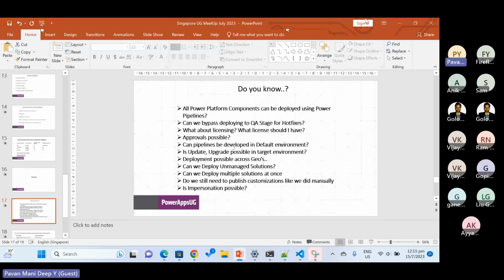Deployment is available across all the geos, but you need to make sure that the host environment is in the same region as your development and target environments. Can we deploy unmanaged solutions? Currently you can't deploy unmanaged solutions. You'll get unmanaged solutions in your artifact, but you can't deploy them to your target environment.